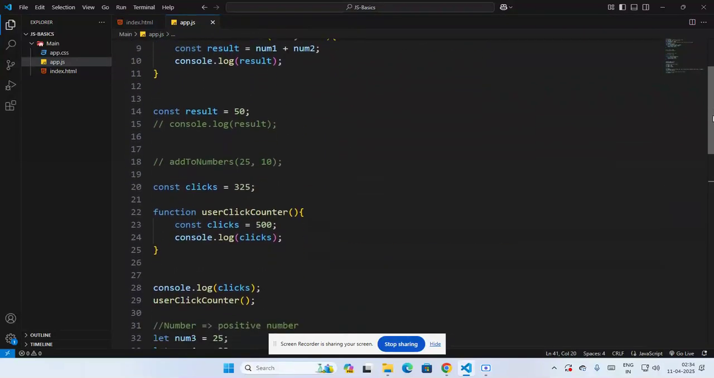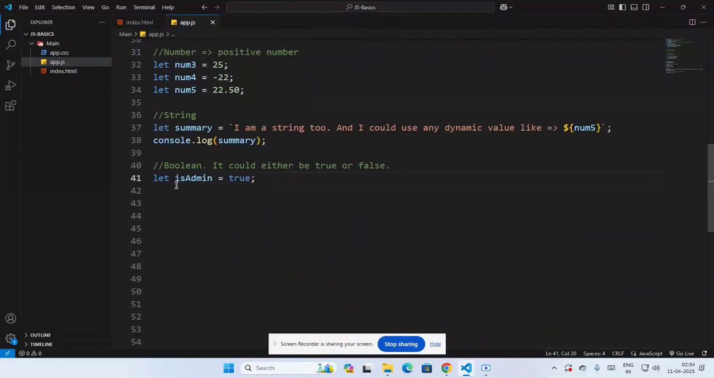Let isAdmin be true. It shows the data type automatically, based on what we have assigned. If you don't assign anything, it is not going to show anything. When you hover over it, it says any, because you have not assigned a value. How would the IDE know the data type if you don't assign anything? So if you assign true or false, it's going to say it's a Boolean value.